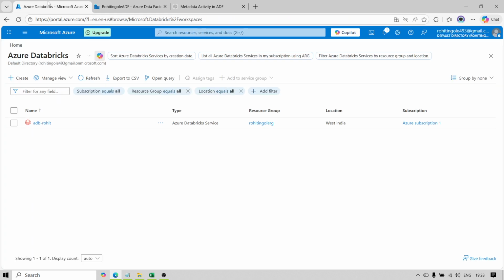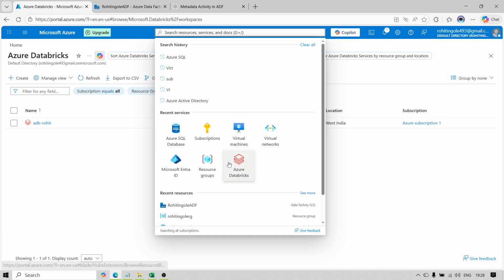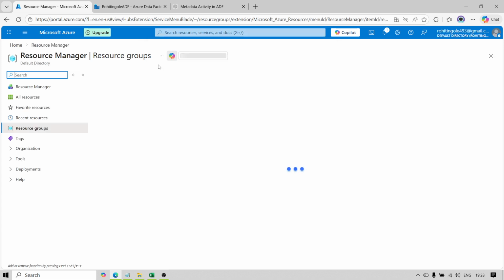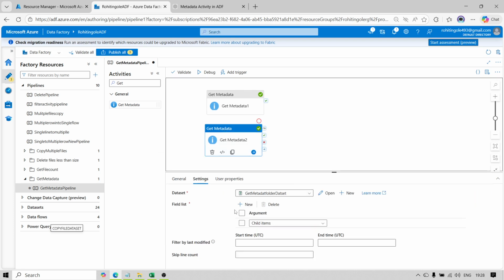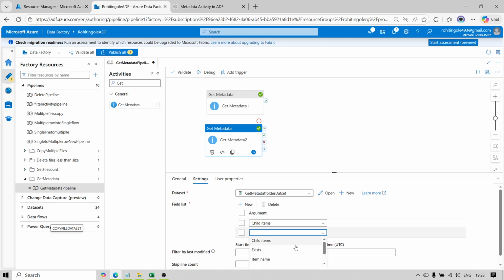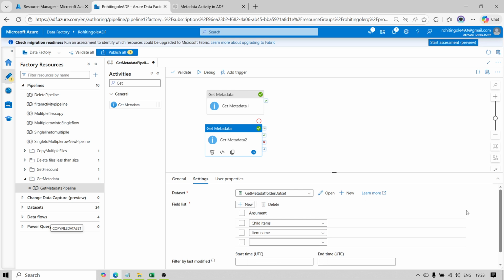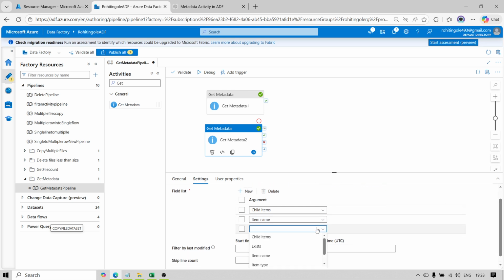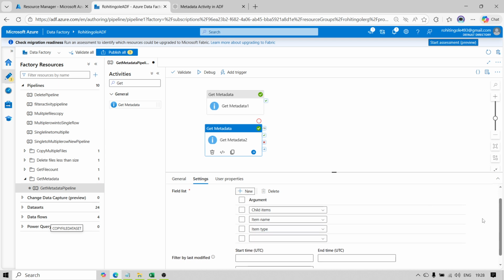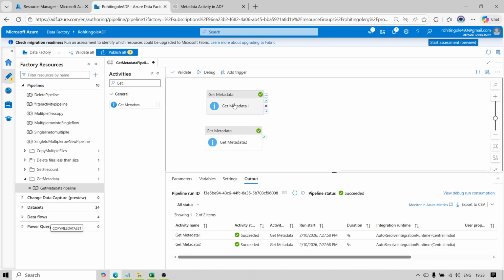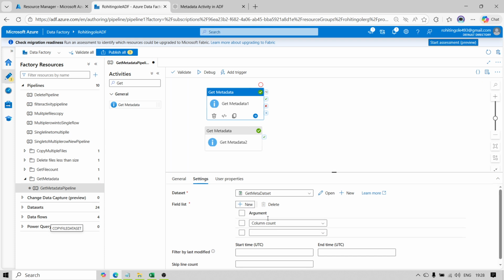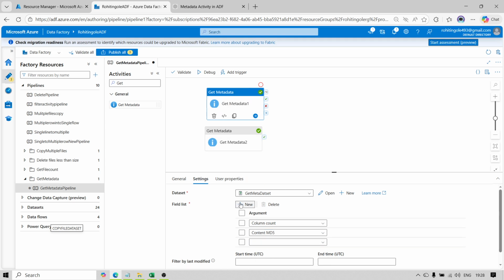Now if I go back, let's go to the resource group. So wait for some time. So you got it, right? Now suppose you want other information, we can select multiple items also. Here if I select item name, I can add one more item, that is item type. Let's see, I can add one more item, maybe last modified. Here I can also add more items, column count, then content MD.